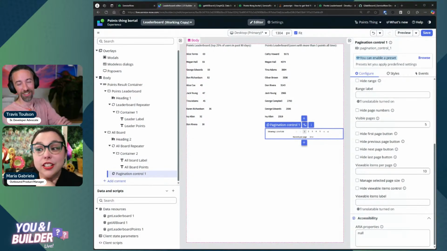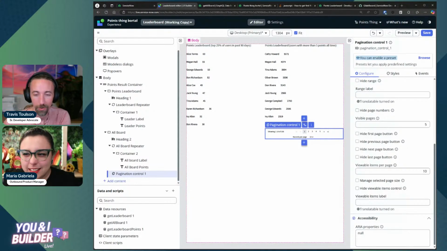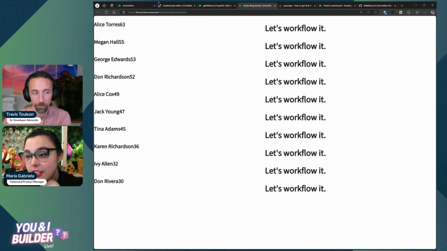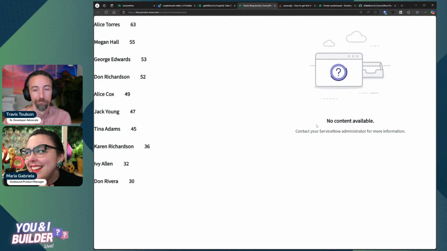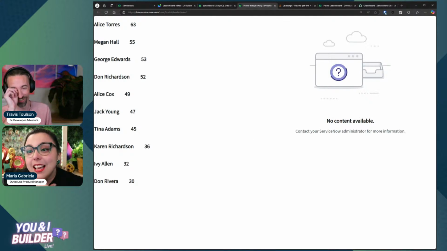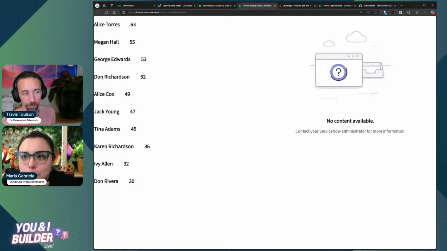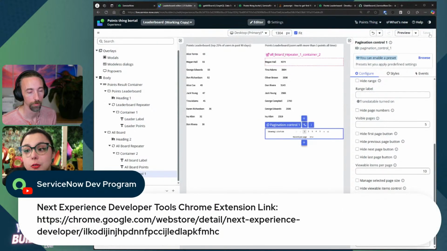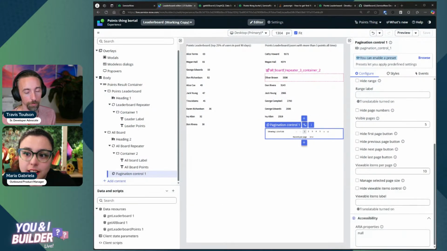Okay, well, good news. I'm pretty sure we have a lab out there that actually covers pagination. So if you want to go through Brad's lab, you should, so you can learn some stuff, Travis. Madi, I think Earl posted the link to the Next Experience Developer Tools Chrome extension a bit higher up. That one should help you troubleshoot Next Experience pages like workspaces and stuff.